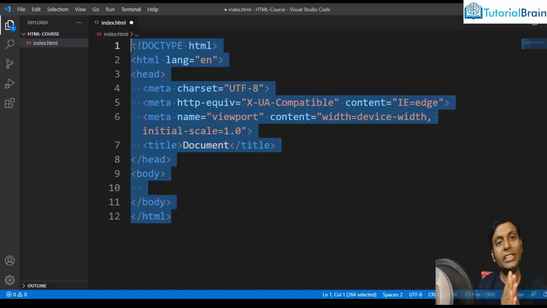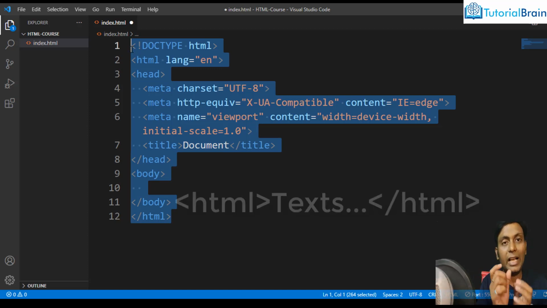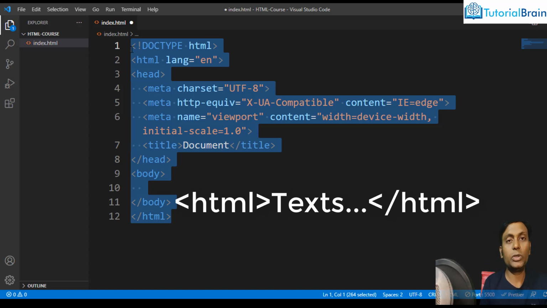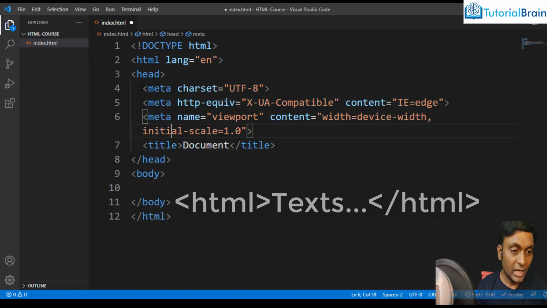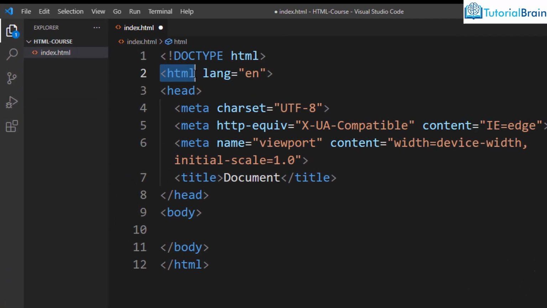Now, whether you know HTML or not, please note that in HTML we have a starting tag and then an ending tag. For example, we have HTML in angular brackets and then the closing of HTML. You see here at the start we have this HTML, and then we have this ending of HTML. Similarly, we have the head tag as the start, and then the closing of the head tag.